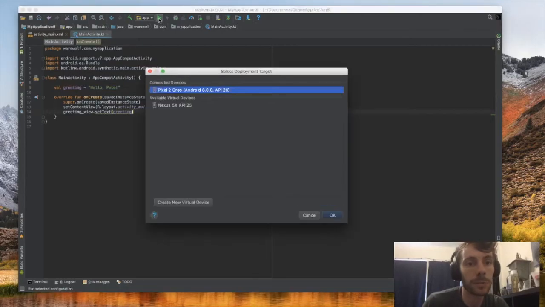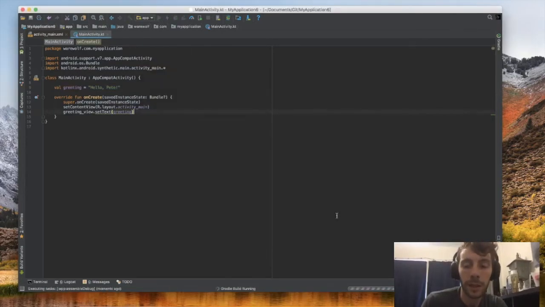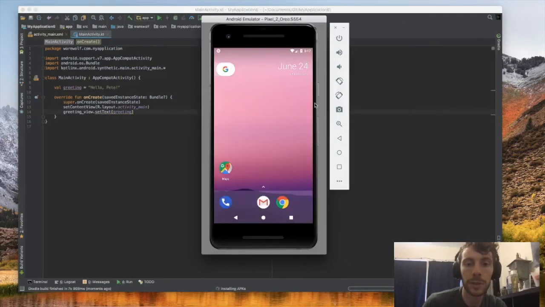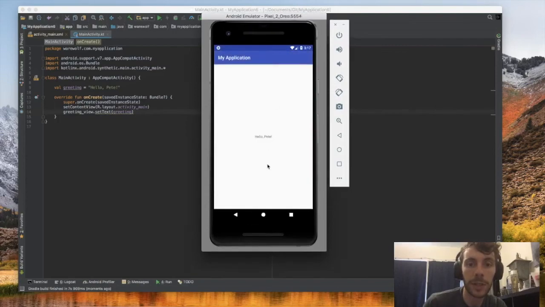Okay, so let's run this. Let's run our program here. And so what should happen now is that our program should just be a single text box that says Hello Pete. So once the emulator pops up here, we can see that there's just one text box that says Hello Pete. So our code works. And this is our quick Hello World example in Kotlin.